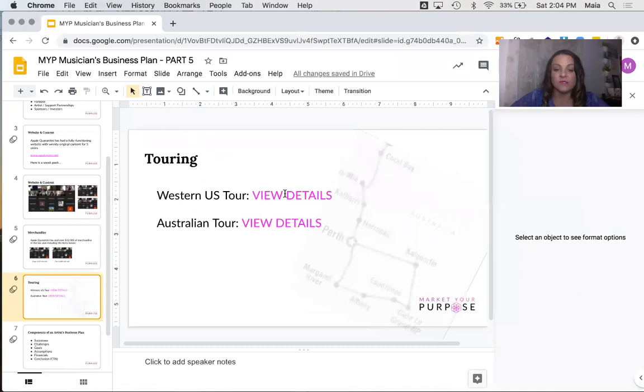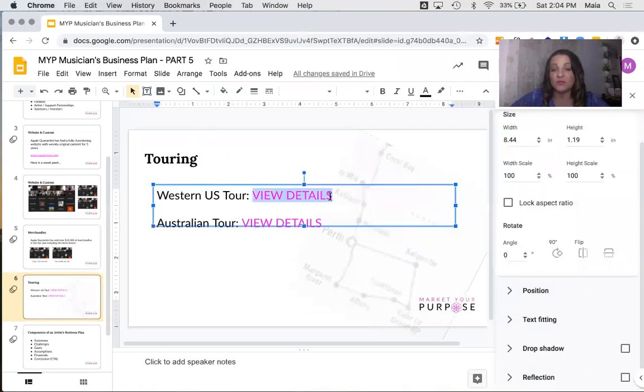You could even use this to link out to a financial spreadsheet about your tour, just depending on what you've done so far in your business plan presentation. The idea is not to repeat information here, but maybe to add color or use this as an explanation if you haven't talked about touring yet and it is a big part of your income or the opportunity for investment.